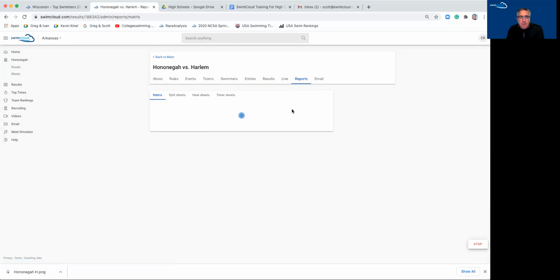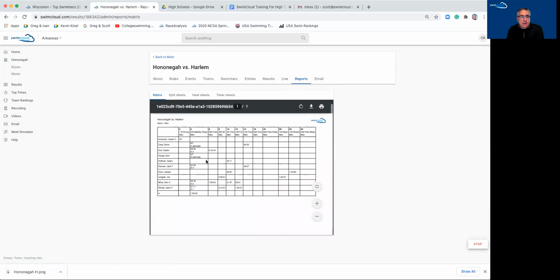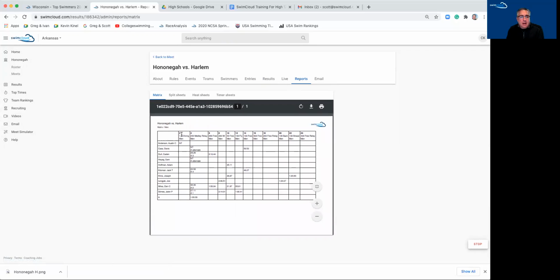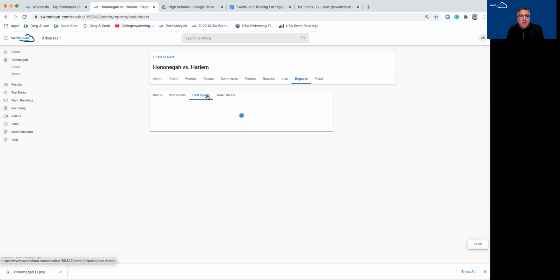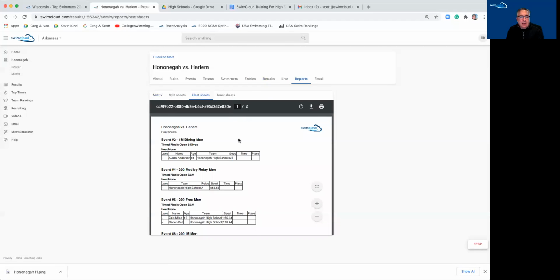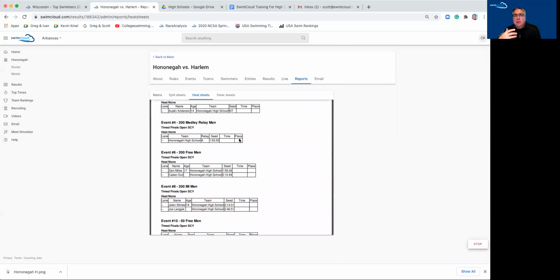Reports. We've made a couple new reports for you on your entries. This matrix one we think is kind of easy and neat, but all the events are across the top. Your swimmers that you have entered in the meet are across the side, and it's just literally a matrix of all of your entries. You can print that out and away you go. We also give you the ability to print split sheets if you'd like. Heat sheets. Heat sheets are coming. I haven't done any of the entries for the other teams.